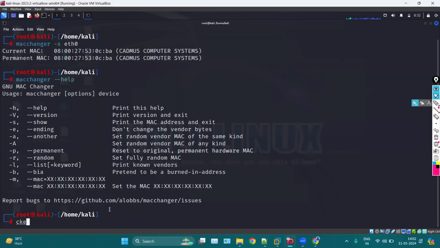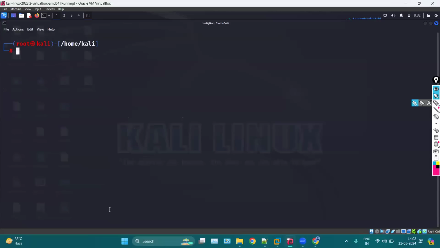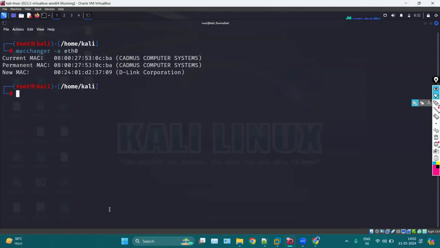So if I type here macchanger -a and the name of the interface.